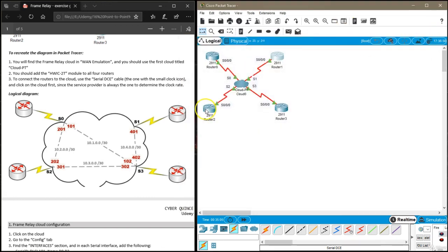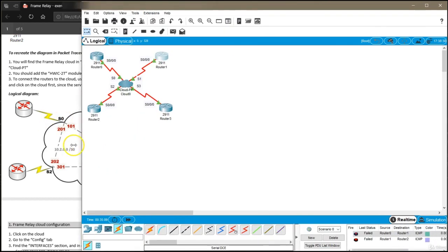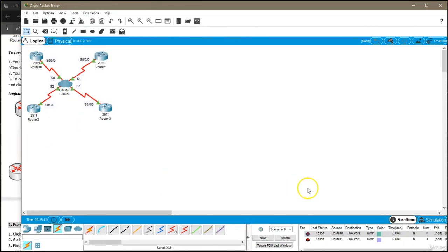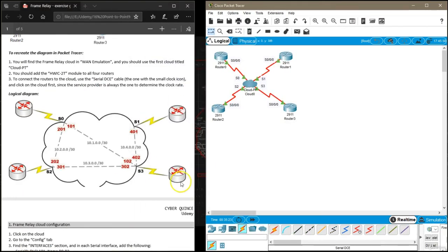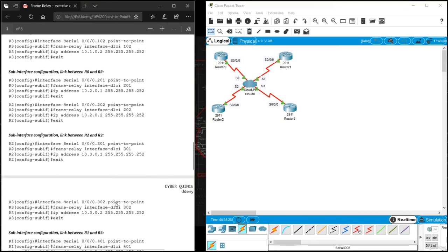So now let's test that. I'm just going to refresh these pings. And since they're successful, we can consider our exercise successful. Of course, you will find all of the necessary commands in your exercise guide.